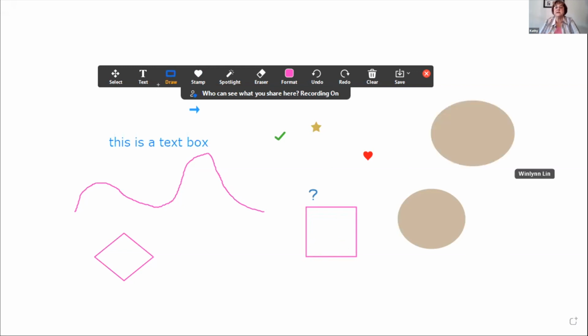And the reason I'm doing it this way, there we go. Who's putting in all the, oh, Winlin, you like these. She's very good at it. She likes her shapes. Okay, I need some other people to try a few things. You can go under stamp, click on the heart, and then click on the whiteboard.